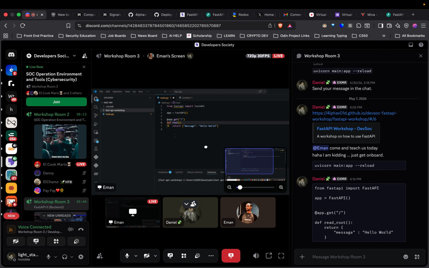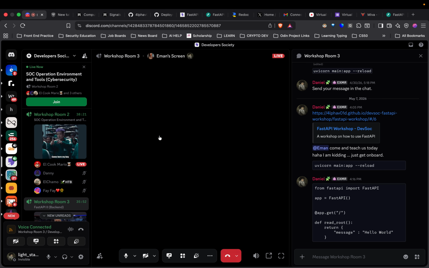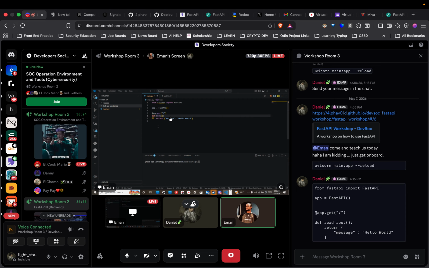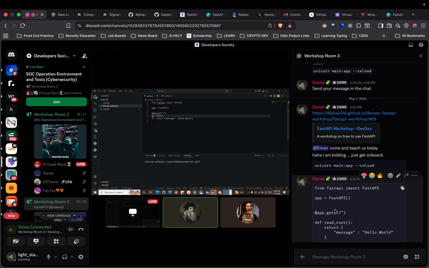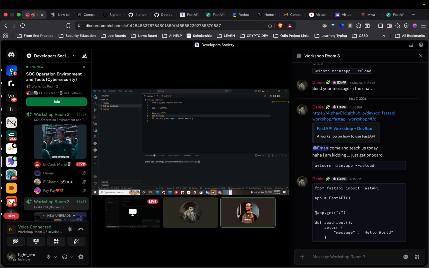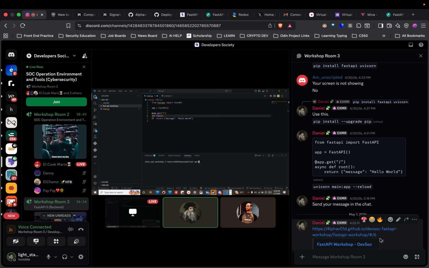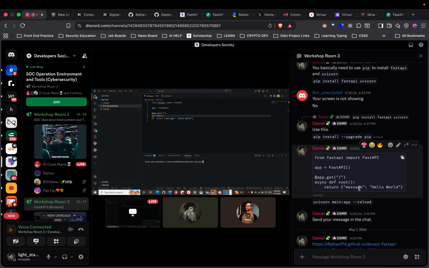Zoom in. Okay. Close this. Hold on, it's okay like that. Def root return. Okay. Now go to your terminal. Yes. Write pip install fastapi.